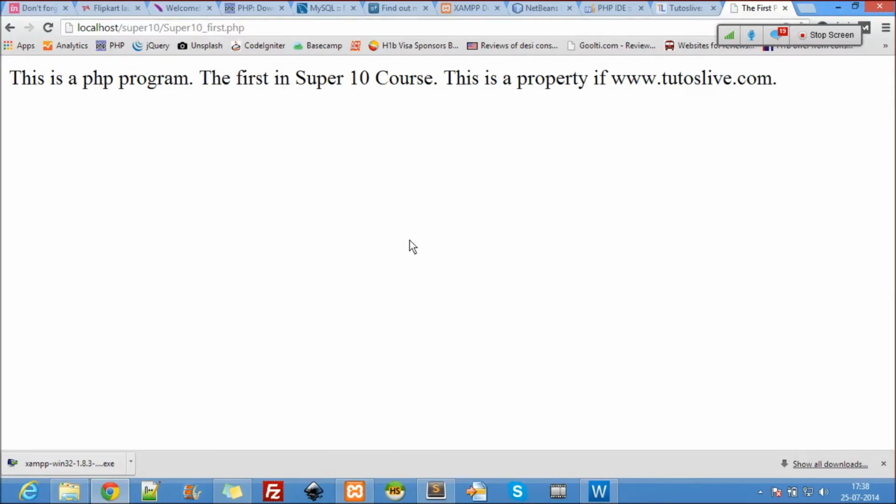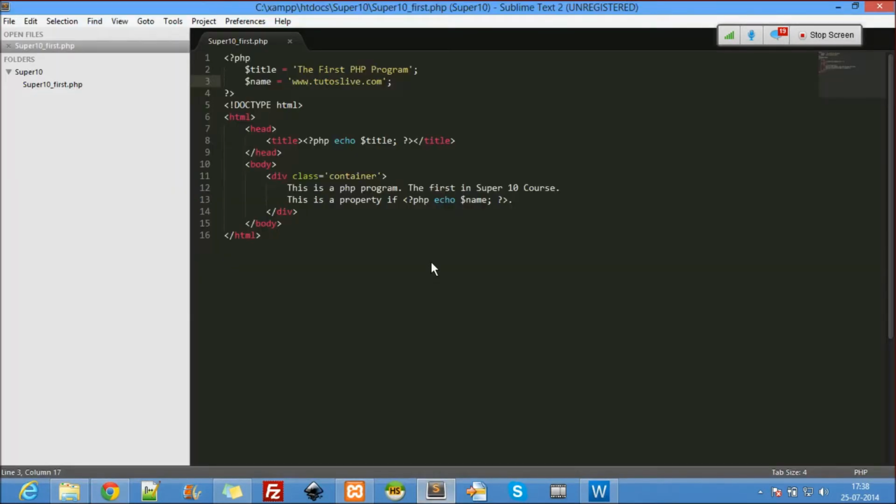Okay, forget about these dollars, forget about echo. We'll come back to these concepts, but I'm just showing you how to put HTML and PHP together. This is the beauty of PHP: it can easily go with HTML. You can easily embed PHP code. This is called embedding PHP code.